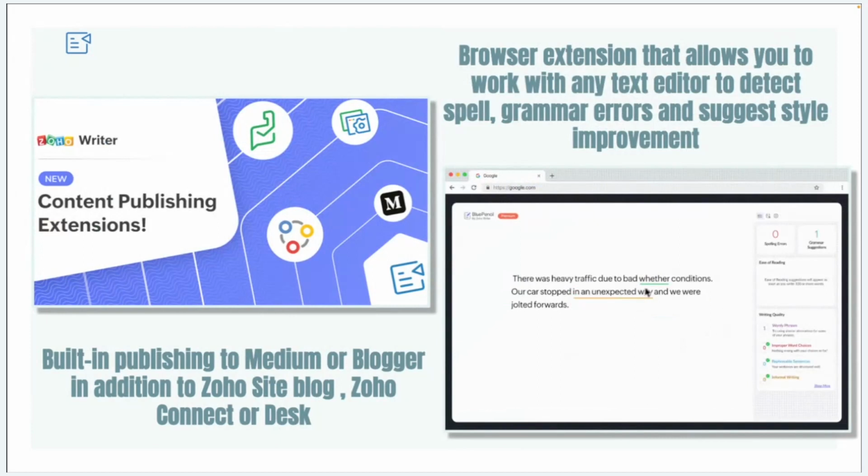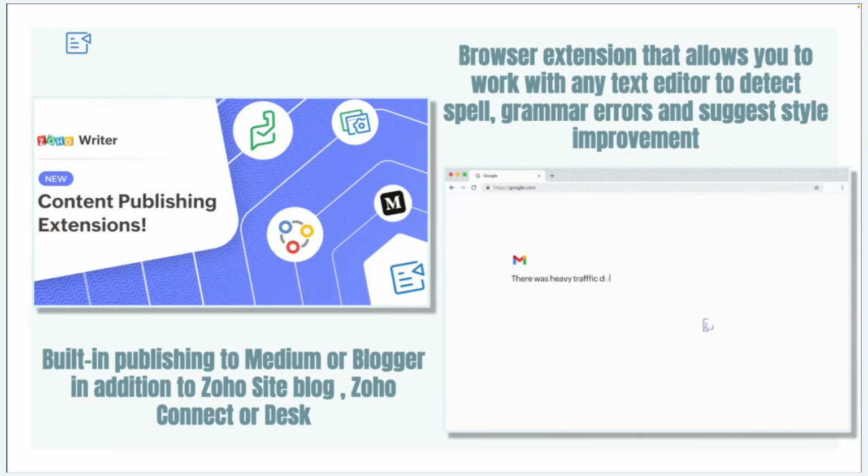So next, we have simplified the process of publishing your articles and blog posts from Writer to Medium, Zoho Connect, Sites, and Desk. Using our extensions, you can now simply upload your material while keeping all graphics and formatting intact, directly from within Zoho Writer.